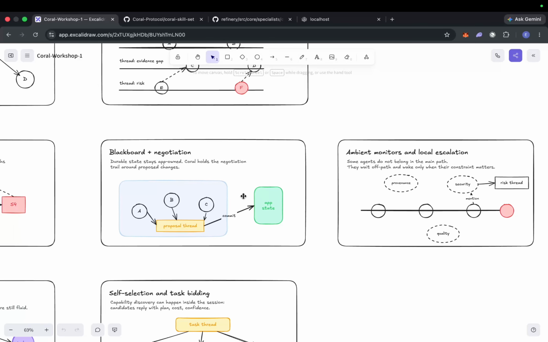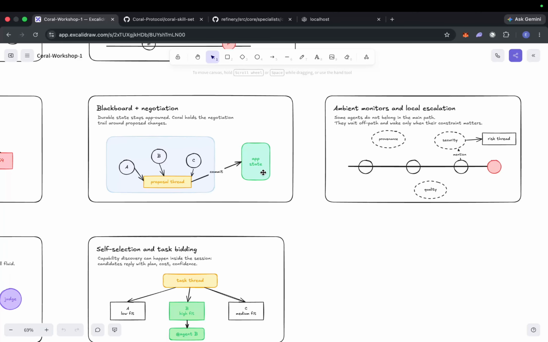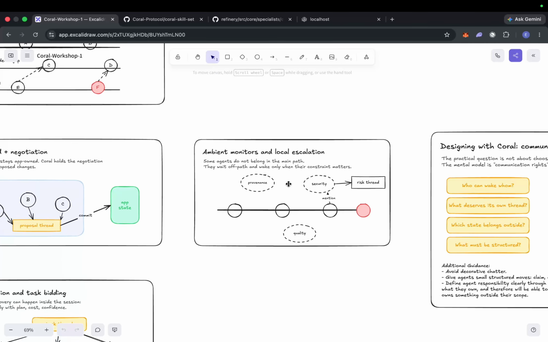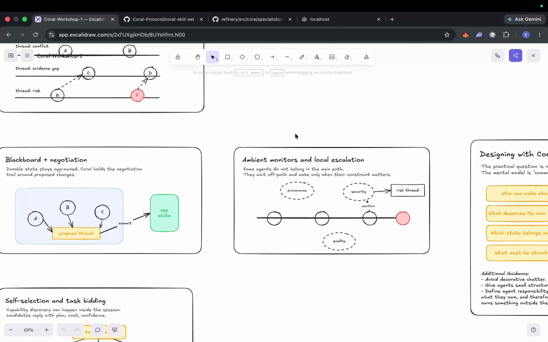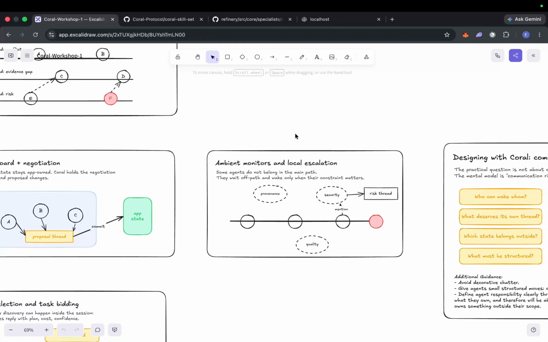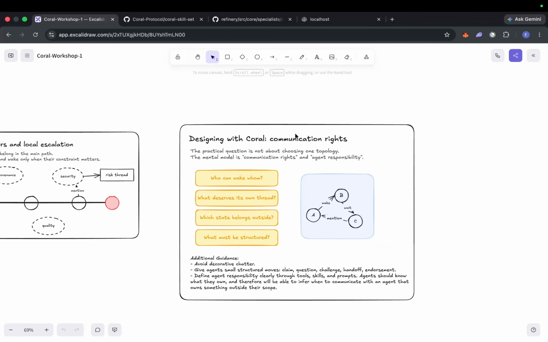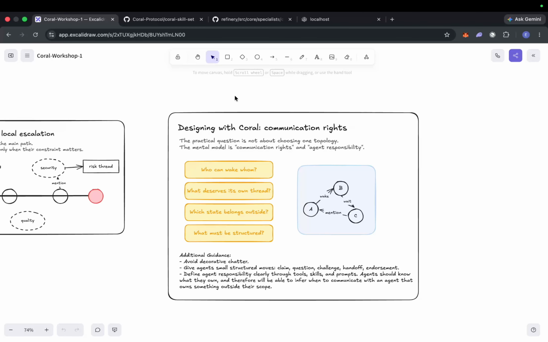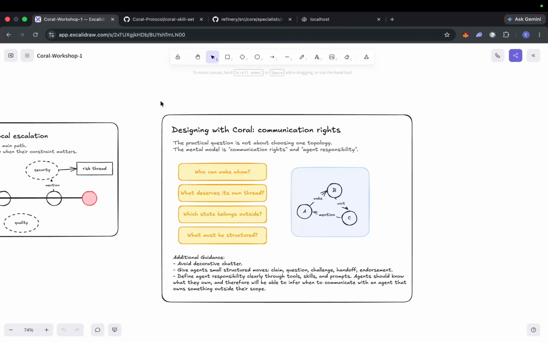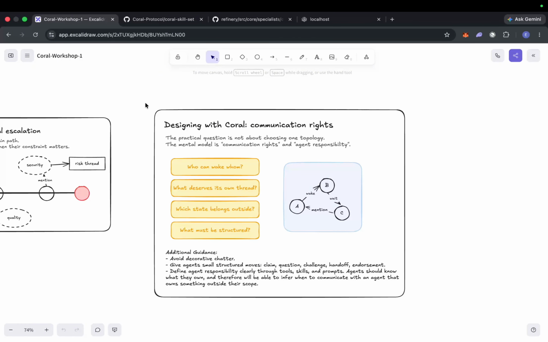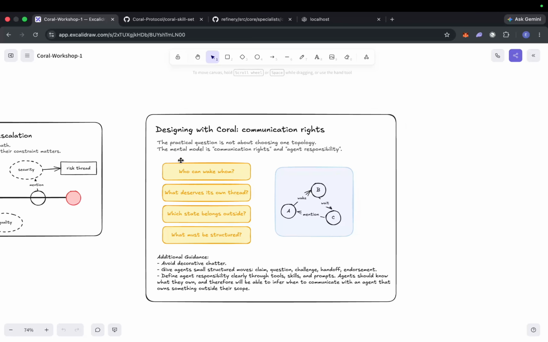But without going into the specifics of every possible topology, because that's more something that you'd be tailoring to each app and use case, the main thing to keep in mind is that when you're building with Coral, the actual communication itself is what's abstracted, and that's what we provide the tools for. So then what you're left with is thinking about the communication rights and agent responsibility.